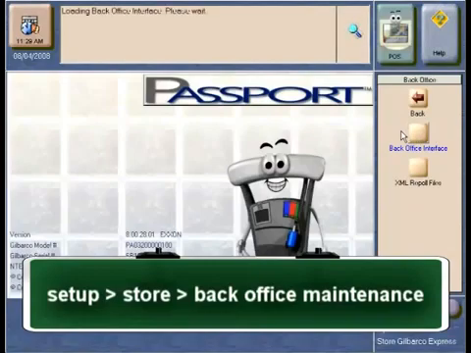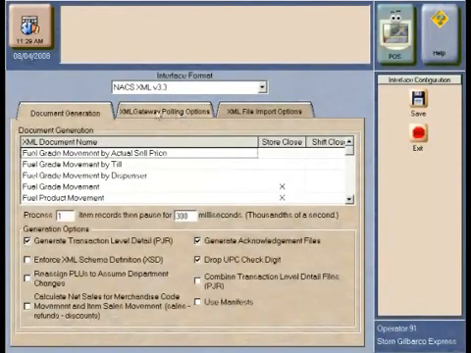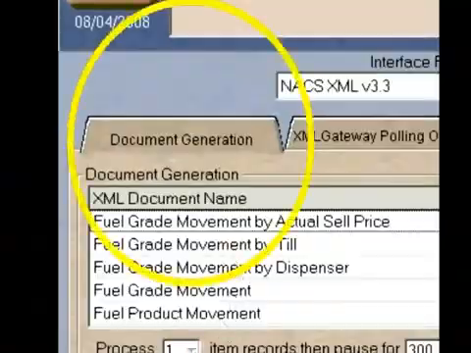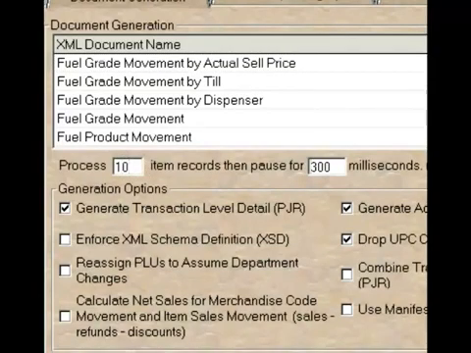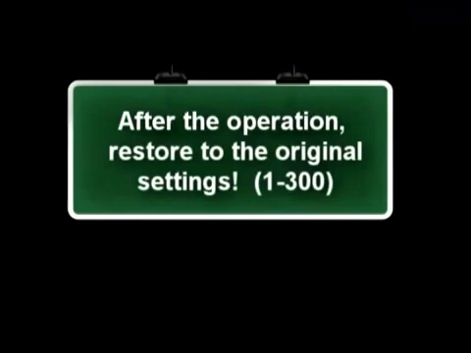By selecting the back office interface application under Setup Store Back Office, you are able to actually ratchet up the processing speed for a back office file. This is located in the middle of the Document Generation tab, and you notice by default the processing is 1/300, and I have changed it here to 10/100. This will take approximately 10 to 15 minutes to process a file that under normal conditions would have taken up to 45 minutes. But please remember, once you've changed this setting, you need to change it back.